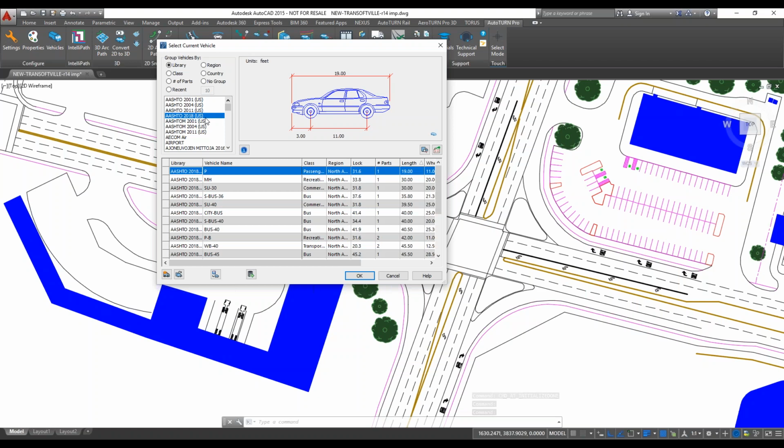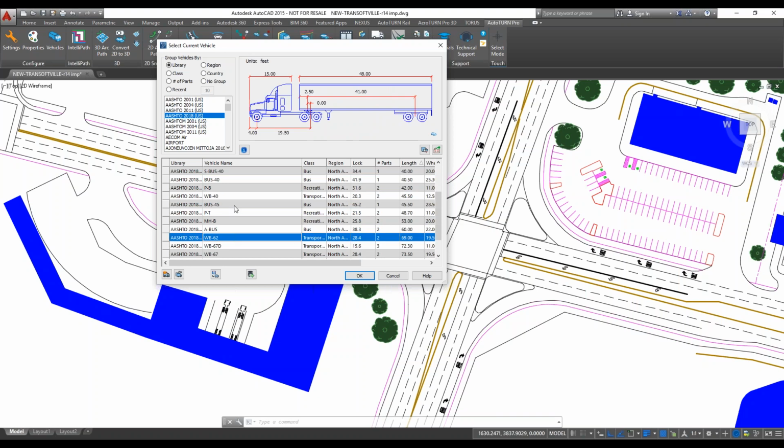We just pick the design vehicle we like to use, and then we can generate multiple templates. So say for instance, I'm going to use the WB40 for this simulation. We have here the design vehicle with all its dimensions. You probably notice I'm using AASHTO 2018, so we already have the latest version of the design guideline.